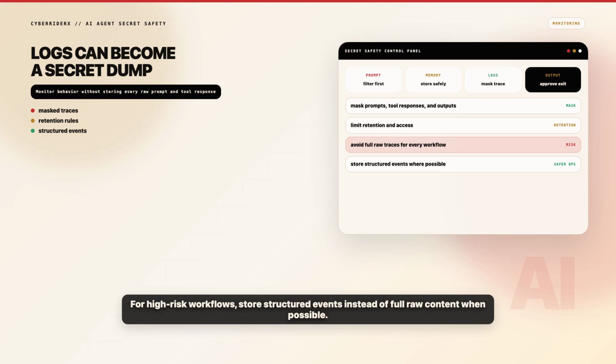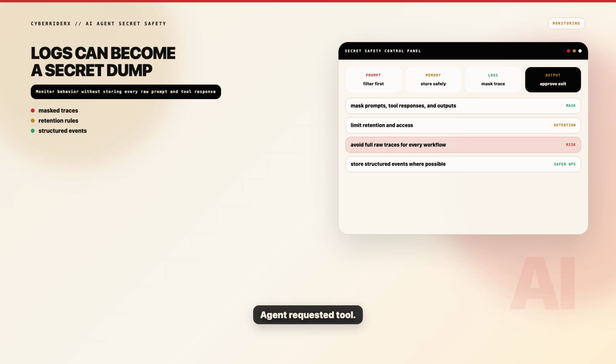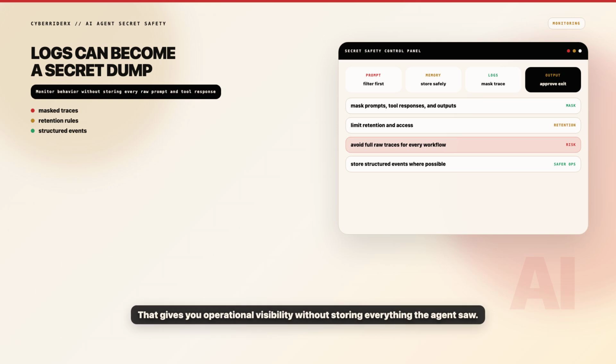For high-risk workflows, store structured events instead of full raw content when possible. Agent requested tool. Tool approved. Sensitive field redacted. External write blocked. Human approval required. That gives you operational visibility without storing everything the agent saw.